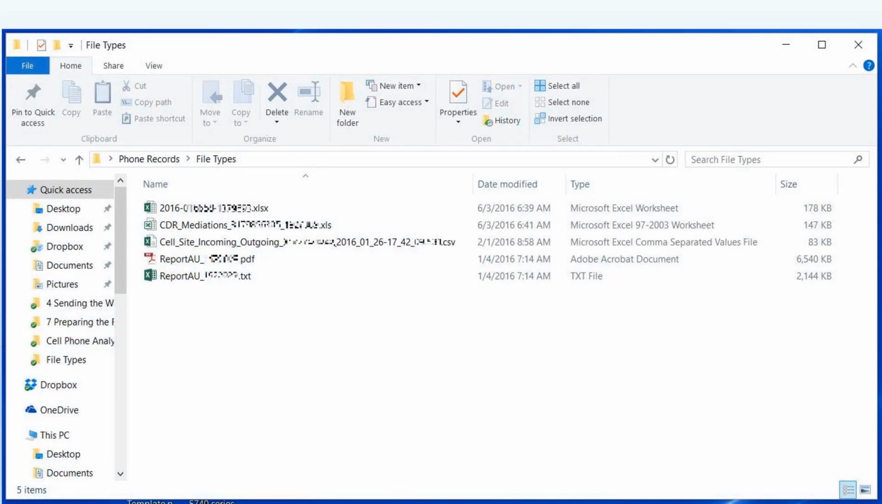In this image, the top file is an xlsx from Sprint. Next is an XLS file from T-Mobile. Next is a CSV file from Verizon. Then a PDF from AT&T and a text file from AT&T.